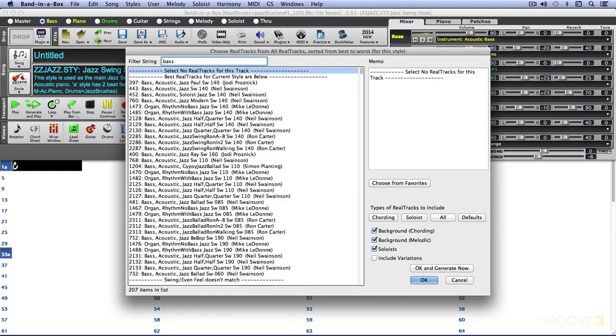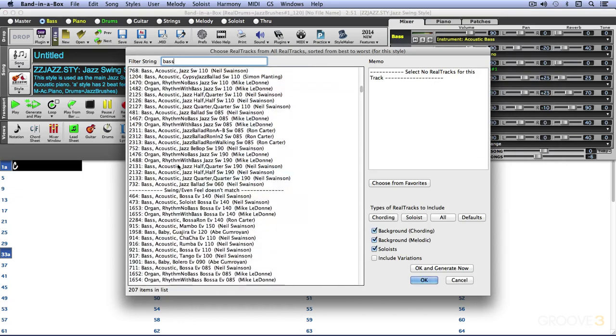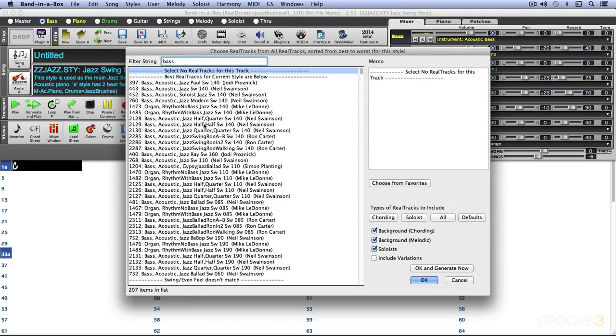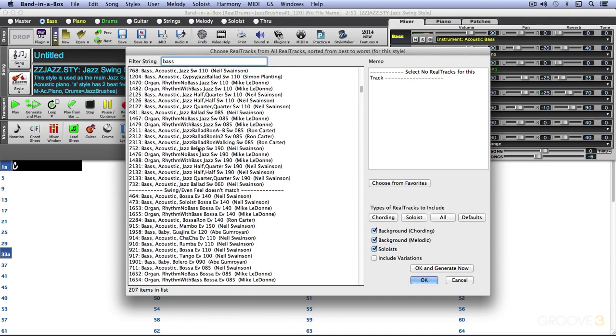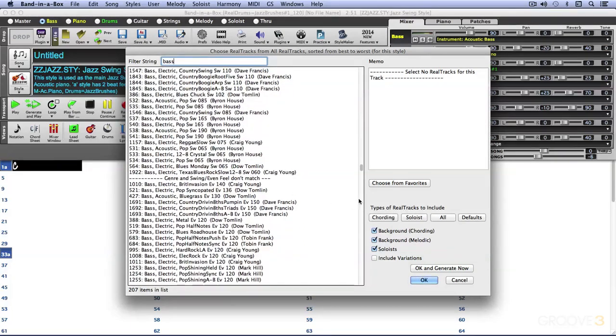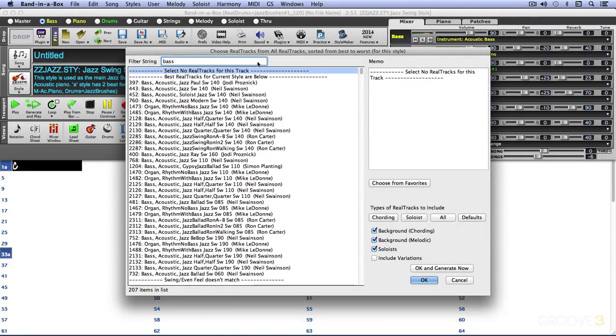For example, I'll write bass here since I clicked on the bass one, and we have all the bass ones. And they organize them from the best choices, meaning the closest to style and tempo. And then here, swing, feel swing, even but the feel doesn't match. And then here, genre doesn't match. So it goes down in descending quality of choices from the top.